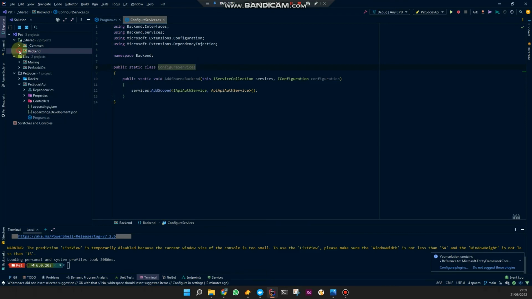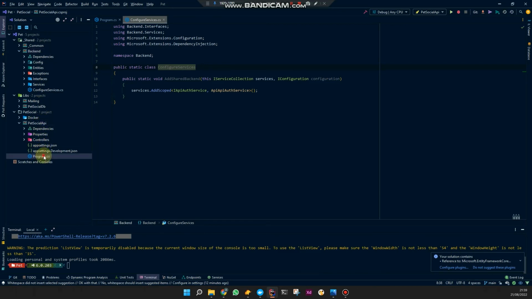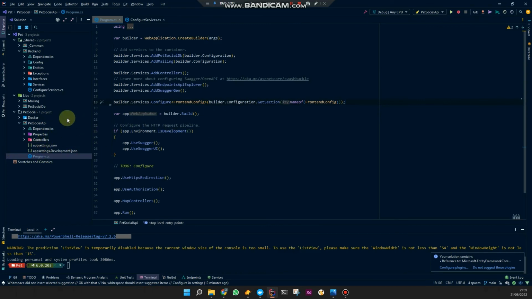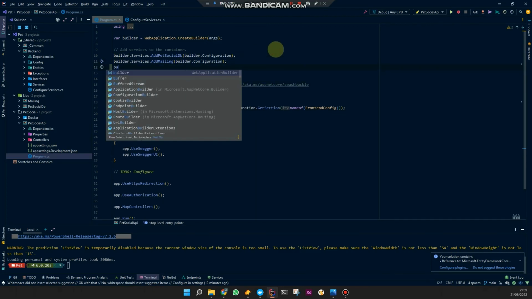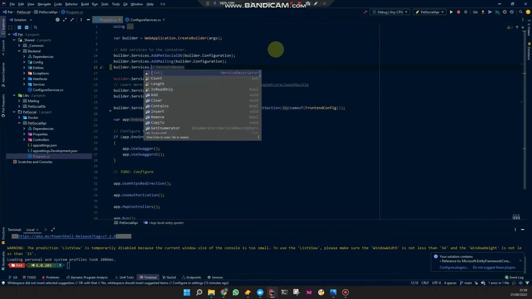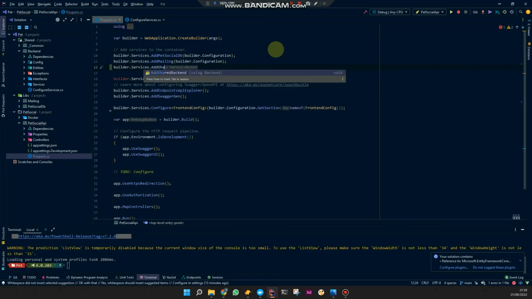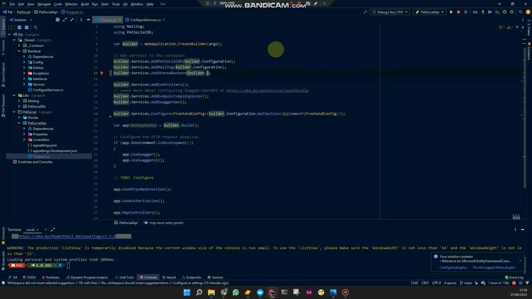Just because I moved that code to the backend project. If you only work with your API project, just keep it as it was. Just keep it in here, register it in here. Anyway, so what I have to do then is AddSharedBackend with builder.Configuration. That's a little bit cleaner for me.